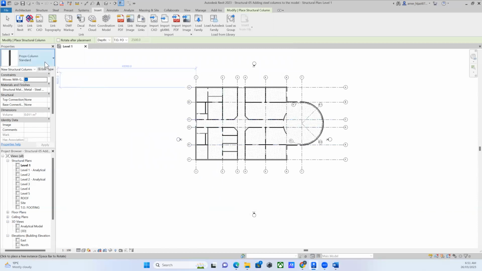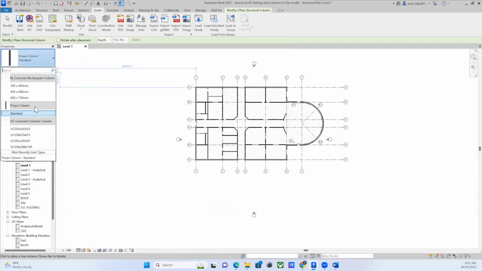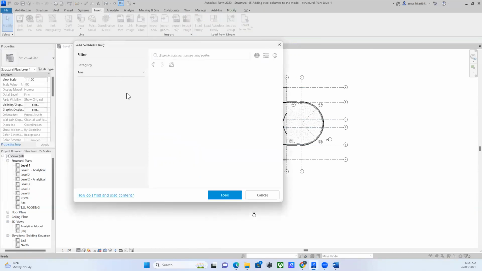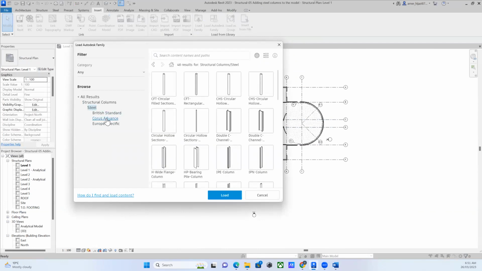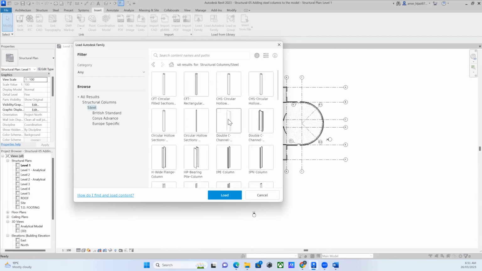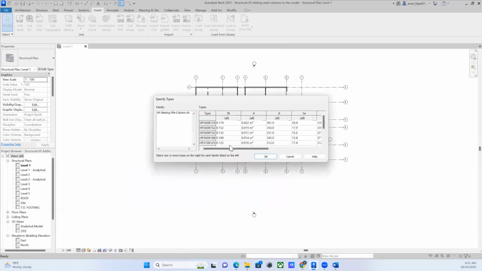You will find it within your family, as you can see here. You can also drop in any other families. There are some types, British, cross, European. So you can choose whichever type is aligned with what you're interested in using. Again, you can just click load. Sometimes, even here, you can specify the type that you're interested in.